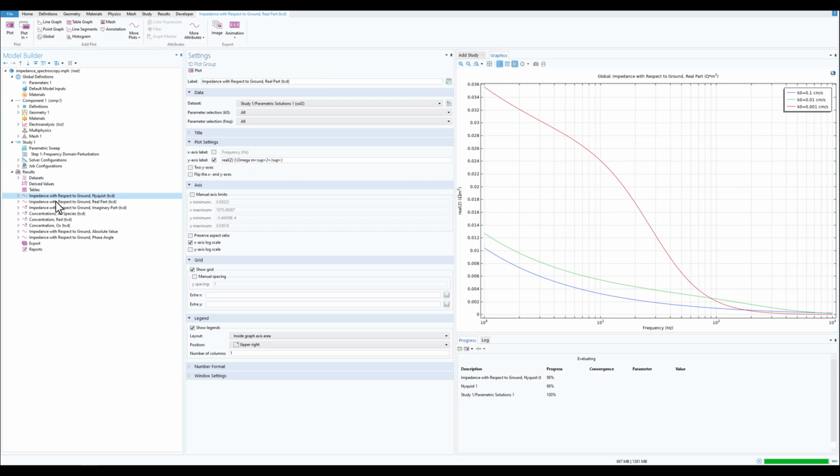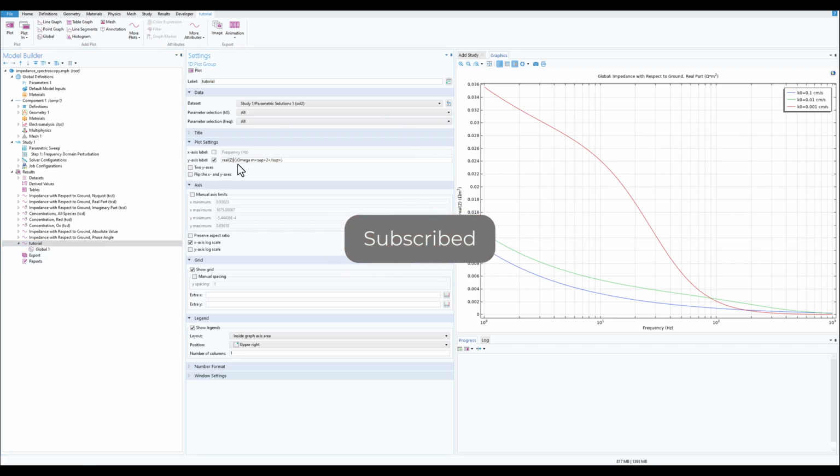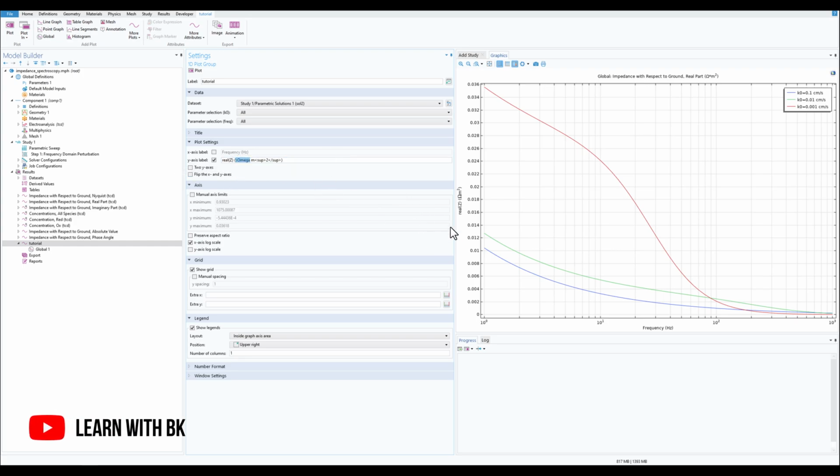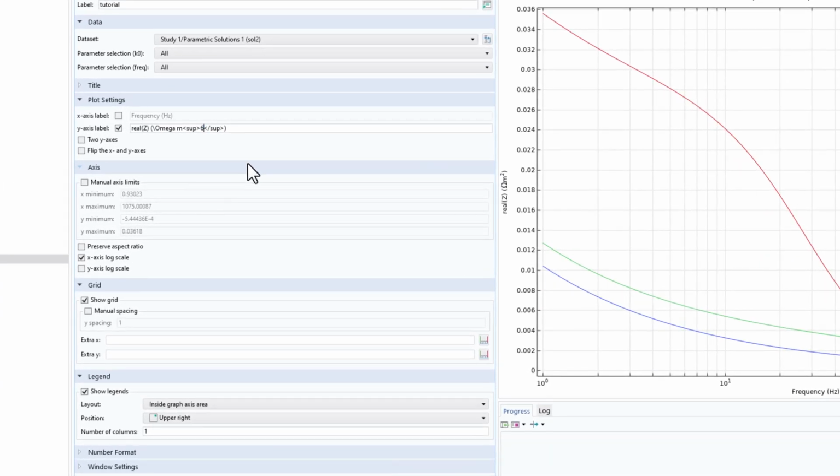I'll just duplicate one of the plots here, and this is just for tutorial. Okay, and I'll open this. Now in the x label you see it's written real z omega m sub 2 sup. So what it means is backslash omega will return the omega symbol, as you can see here, and there is an m, and it is superscript, so sup, and then 2, and then sup close. So this part will actually help us to write the superscript. So instead of 2, if we write 6 and click on plot, you see here we have 6.